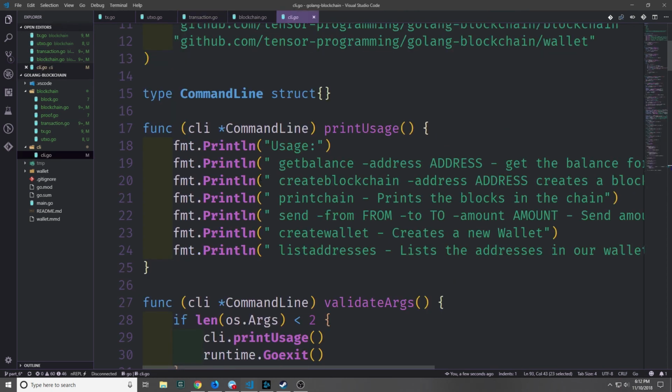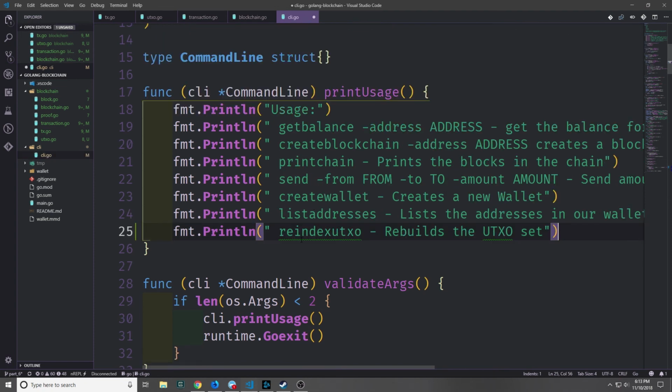Now let's head over to the command line interface and add a reindex command to the command line interface, as well as fix the other commands that we have inside of here. In our print usage, we want to add the reindex UTXO command. So this will rebuild the UTXO set when we call it.